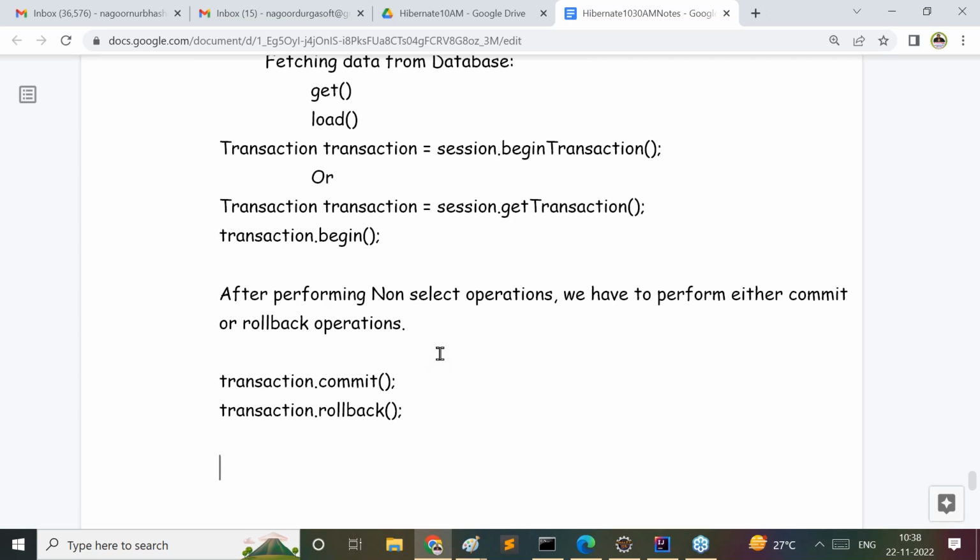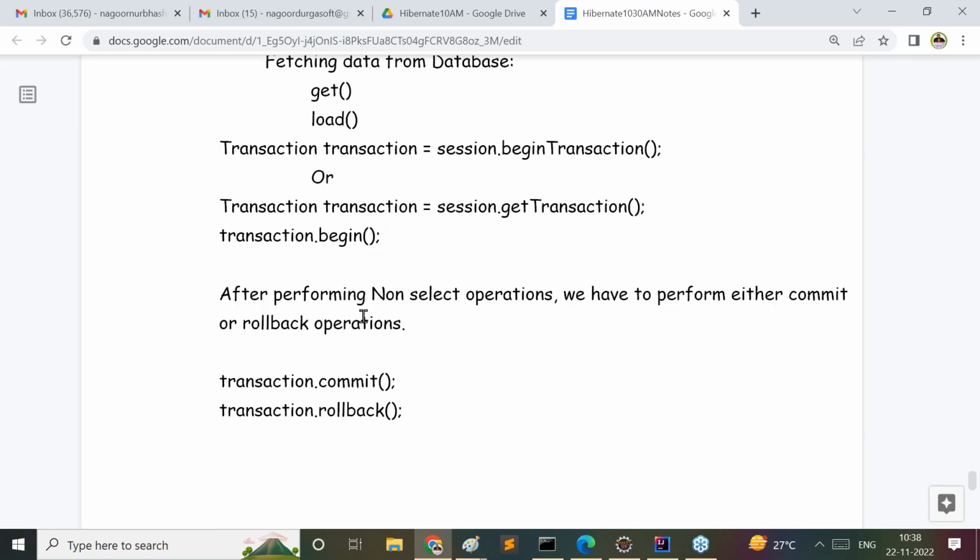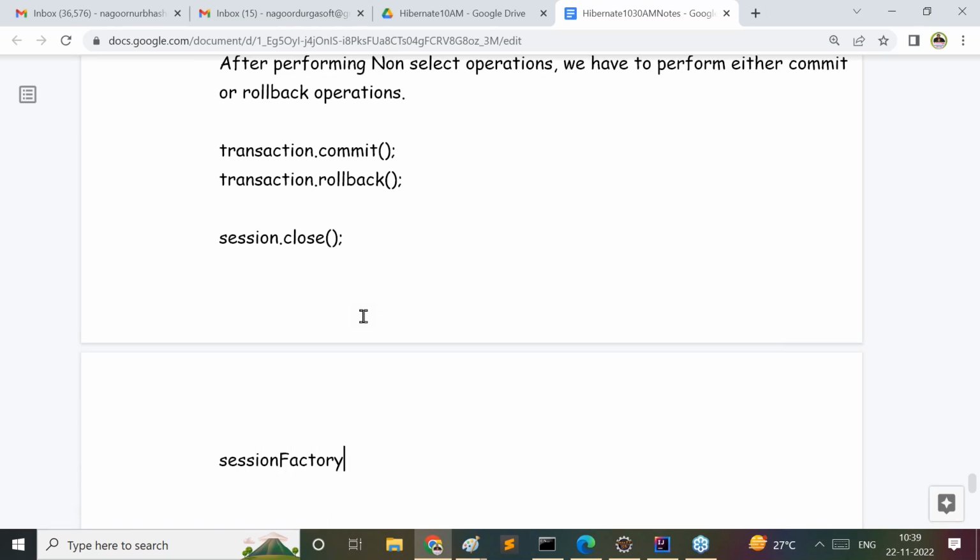Yes, sir. All of you get my point or not? Good. Then whenever we are performing all of them, what next at the end? After completion of our data persistence operations, at the end what do we have to do? Then we have to close all the resources. What resources do we have to close? session.close, and sessionFactory.close. Majorly these two resources we are going to close.